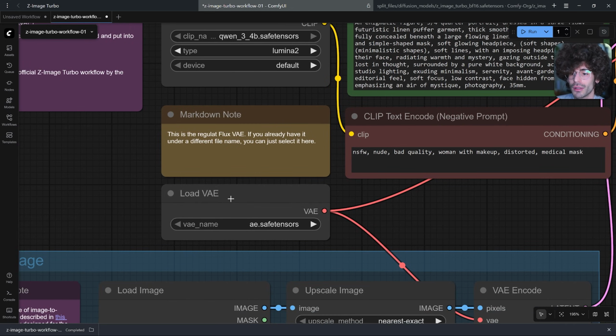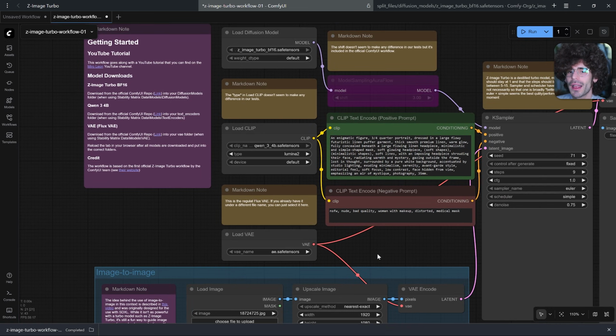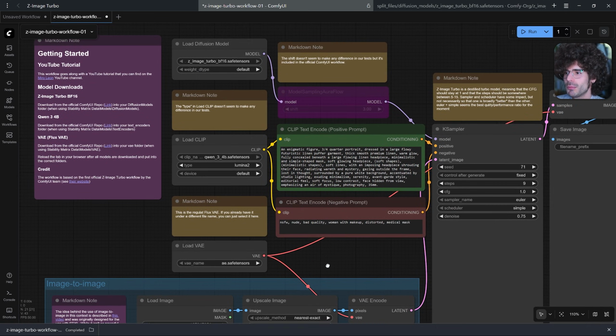Then lastly, we have the load VAE. And again, this one, you can also rename it to make sure that you know what it is. So it's the FLUX VAE, but otherwise you just have this file, ae.safetensors. These are the three models we downloaded. So now we can move to the next part.